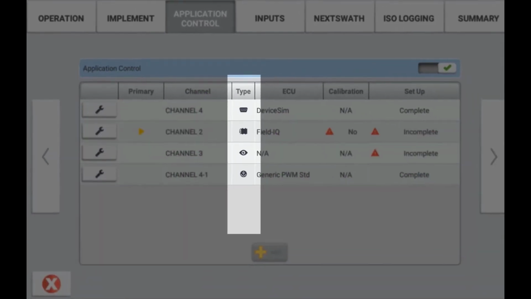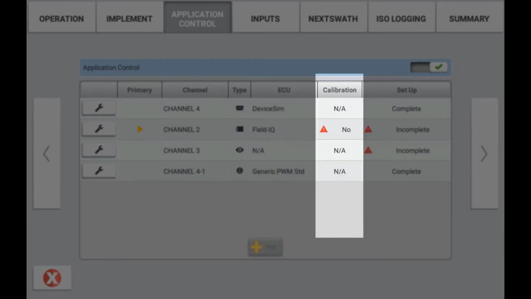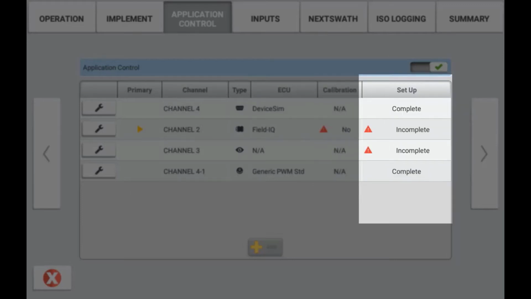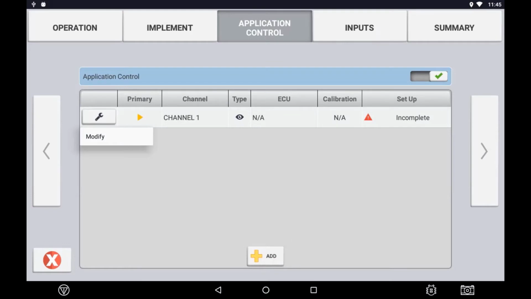The ECU column will display the serial number of the ECU assigned to that channel. The calibration column will indicate whether or not the channel has been calibrated successfully. The setup column will give you an indication whether the channel is set up correctly or not. To set up the channel, press the spanner icon and then press Modify.